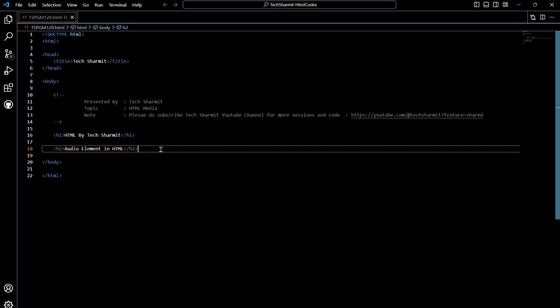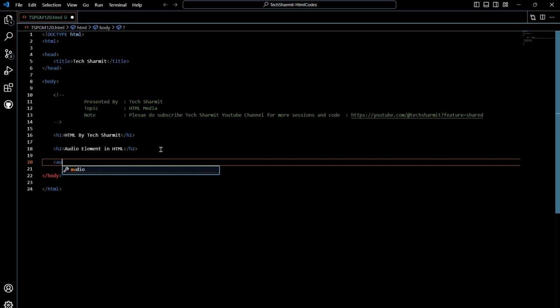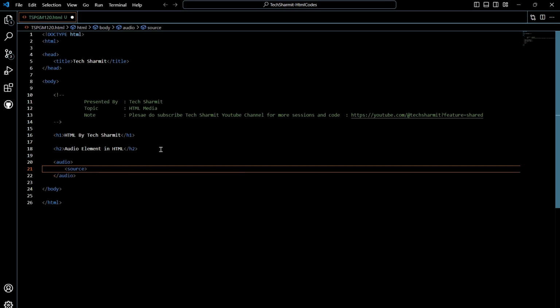Now we will include or embed the audio in the web page. To do this, we will use the audio element. So audio, then we will use the source element. What the source element will do is add the source, it will add the audio file. So I will write here src and then the file name of my audio.